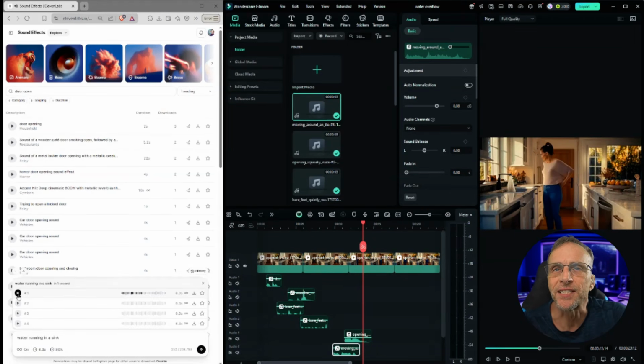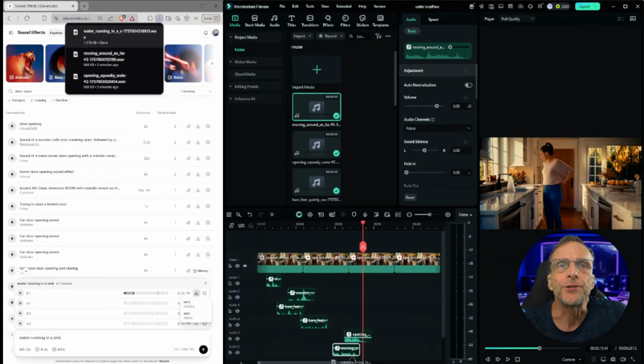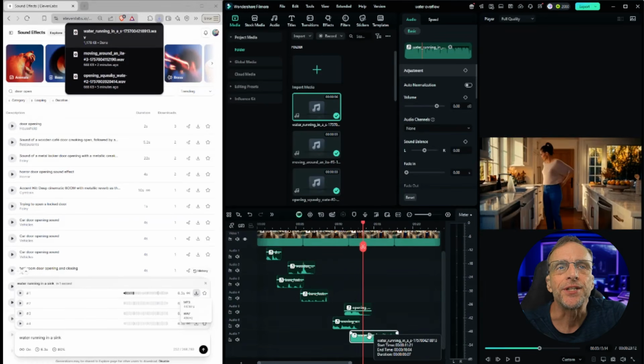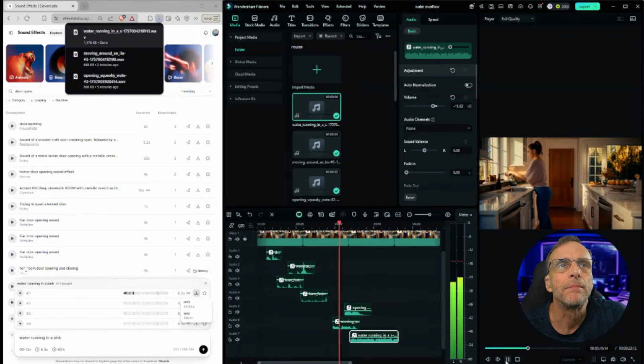So this is fine. Let's just listen to it loop here. All right, so we're going to just download that one. Totally works. Don't need to really listen to the other ones. We're going to drag this right about here and maybe adjust the volume a little bit here. We want this to be kind of seamless. Let's see what we get.